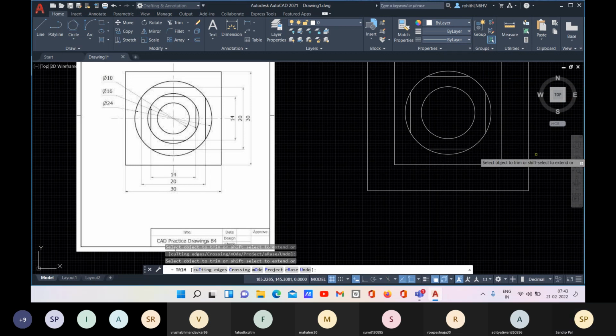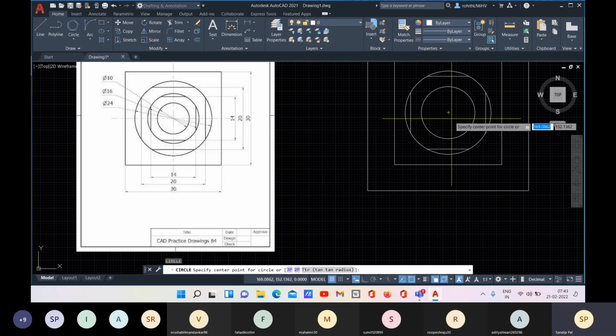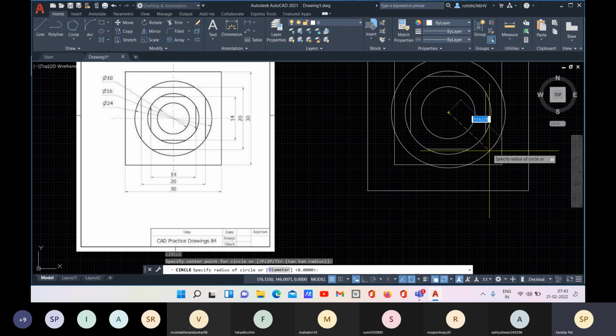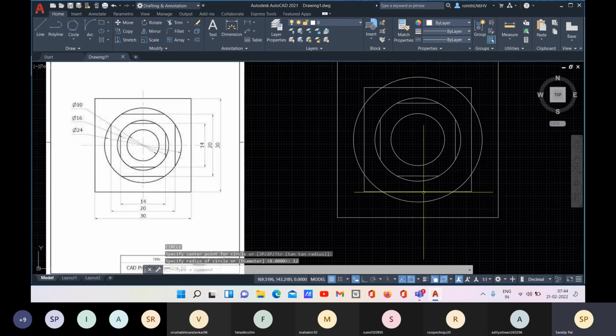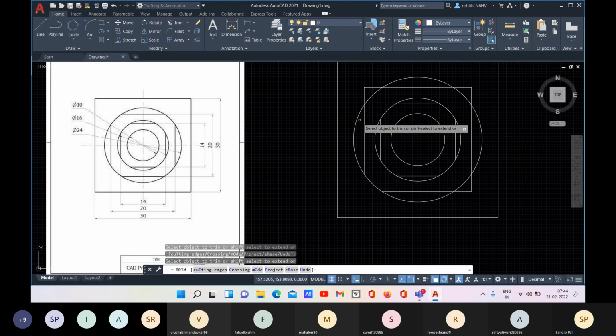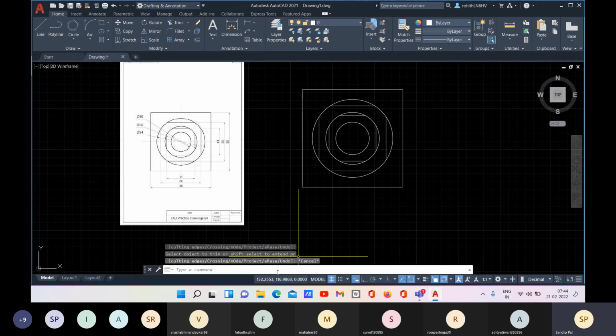Okay. Enter and specify the center, and then it's asking for diameter. You can provide the radius as well. So 12 will be the radius. You can give it like that also, right? Then TR enter and you can trim it. So this is how it is created.